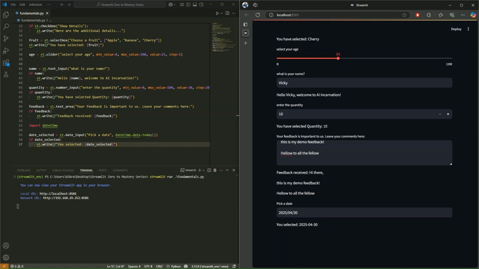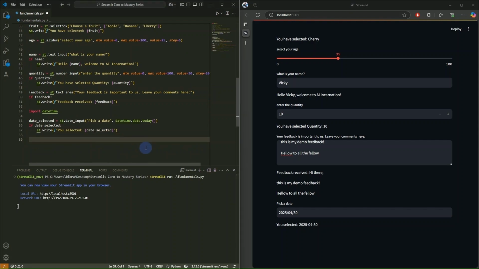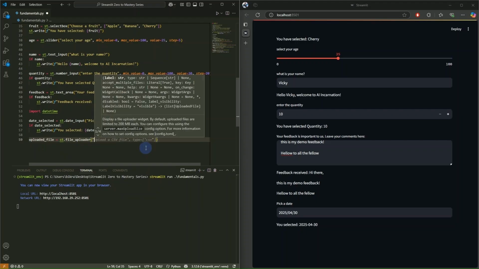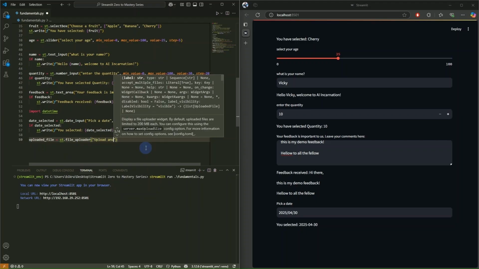Next is st.file_uploader. It enables users to upload files such as CSV, images, or documents. It is essential for apps that process user data files, like data analysis tools or image processing apps. To use it, we can simply say uploaded_file equals st.file_uploader, and we can simply say "Upload any file".